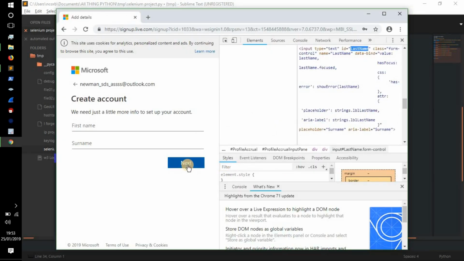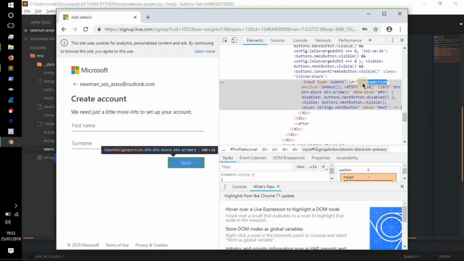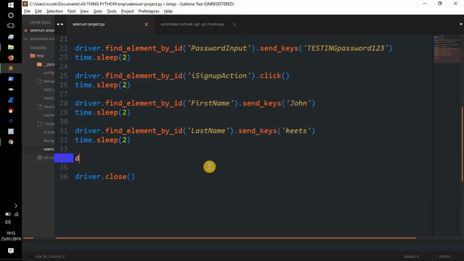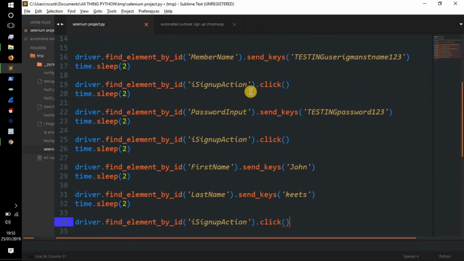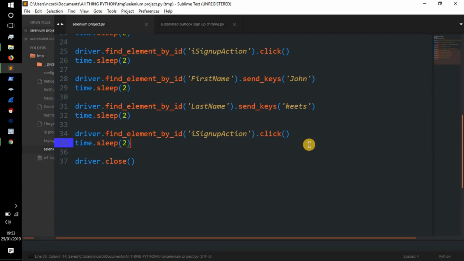So we'll go to the next bit, which is the next button. We're going to inspect that button, and we've got input type submit. ID is sign up action, edit. We'll copy the ID, and we'll do driver.find_element_by_ID, that, and then dot click, which is the same as that and that. All the buttons seem to have the same ID on the page. time.sleep(2) again. We'll save that, and then we'll go to the next bit of code.